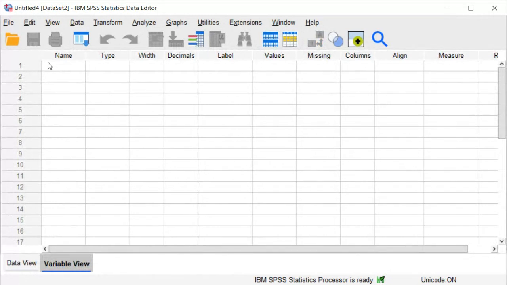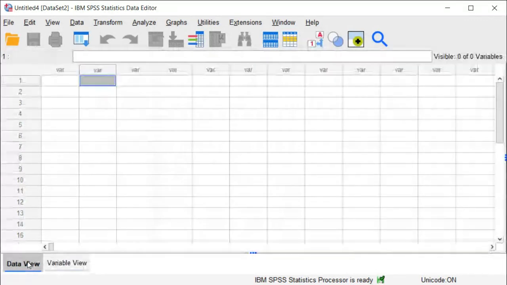Variable view. This one, if you check even the heading there on top, it needs the name, the type of the variable, the width, how many decimals, the levels. I will explain the difference there. I will use the class example to explain this.